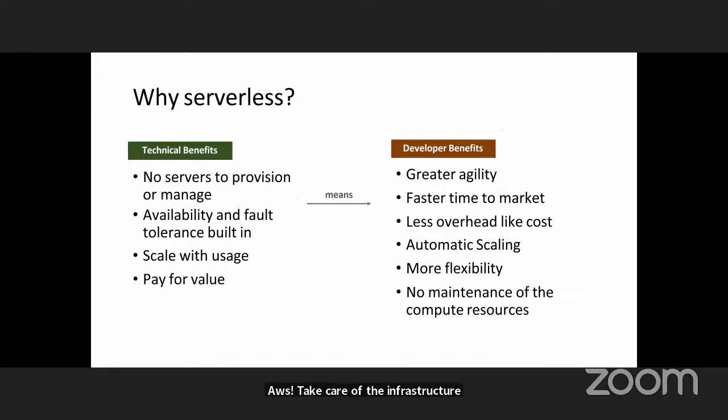This means that you can focus more on developing your applications and your code, and this gives you greater agility and speeds up your application's time to market. It scales automatically with usage, so you don't need to think about what happens if your application suddenly gets a lot of traffic. AWS will handle it for you. Also, you pay for the actual usage, not the idle time, so it saves a lot of cost.